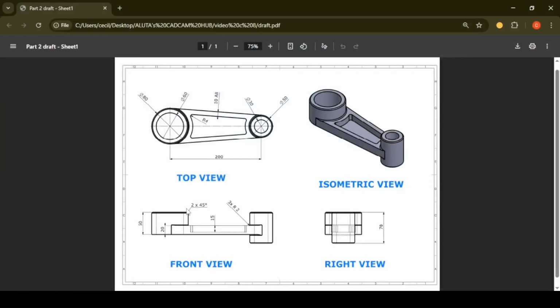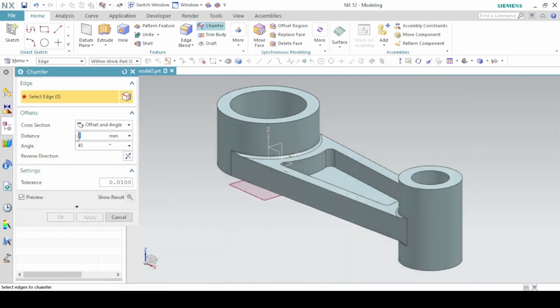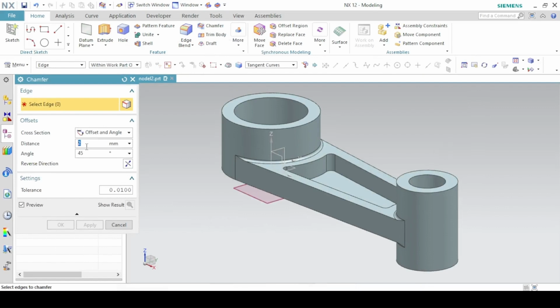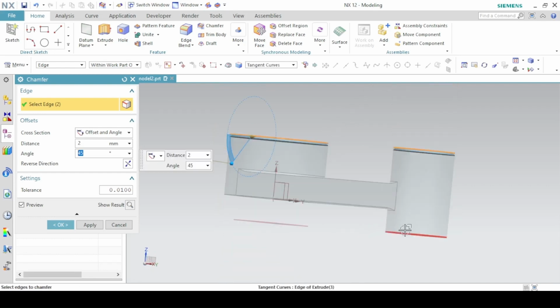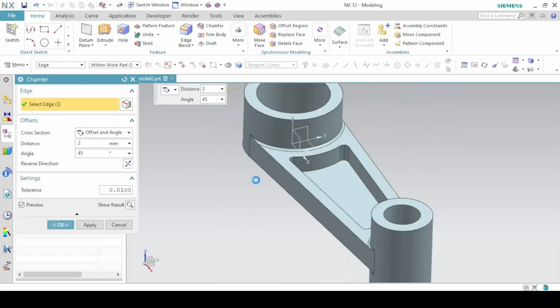Then we add a chamfer of parameter 2 by 45 degrees. So chamfer, offset an angle, a distance of 2, an angle of 45. Click on these 3 edges. Okay.